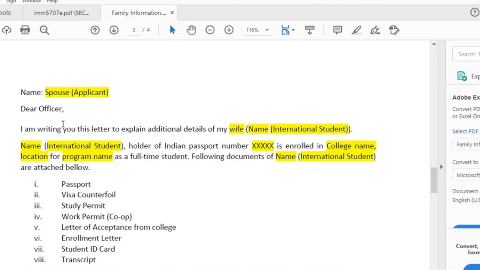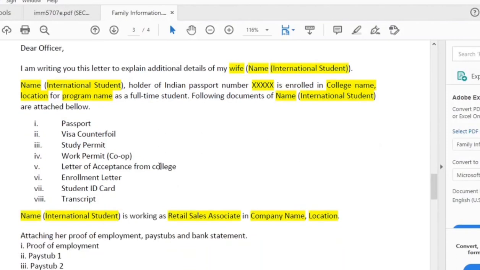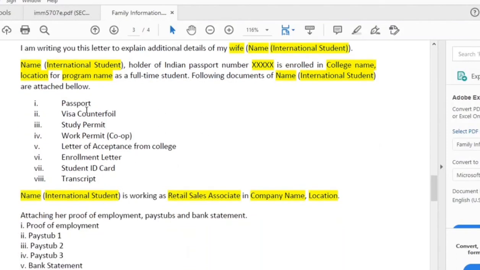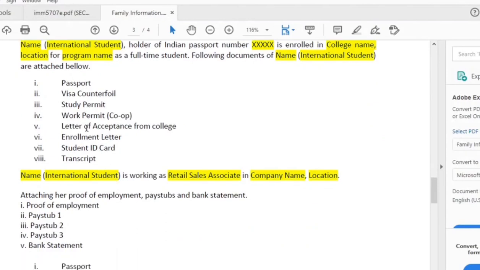What I did is I wrote a letter stating I'm writing this letter to explain details of my wife. Say the wife is an international student here in Canada and the husband is applying from the home country. You can give the international student's name, passport holder, which college, and I recommend submitting the documents I mentioned before. So this is the structure I used.